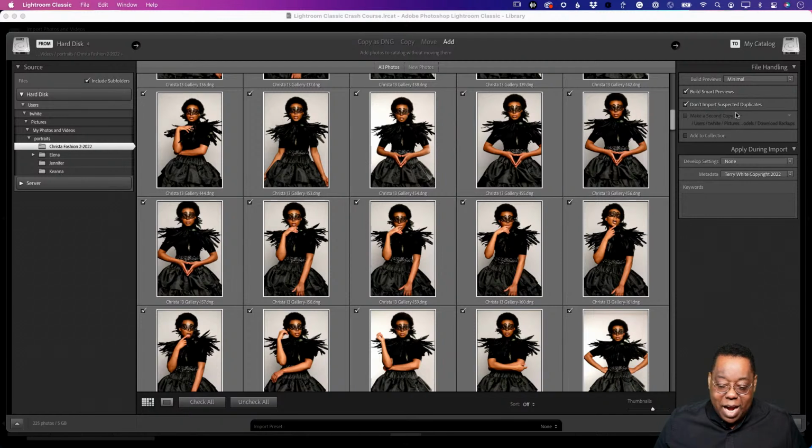All right, obviously don't import suspected duplicates. In other words, if you put the card in, you brought some images in, you went and shot some more on the card, you put the card back in and brought those new images in, don't bring in the images that were already on the card that you already brought in. All right, so that one stays checked.